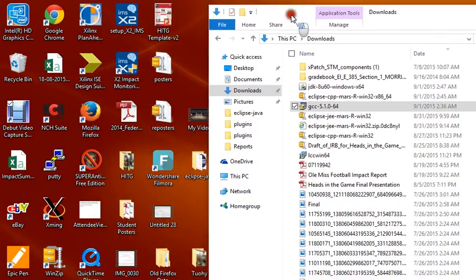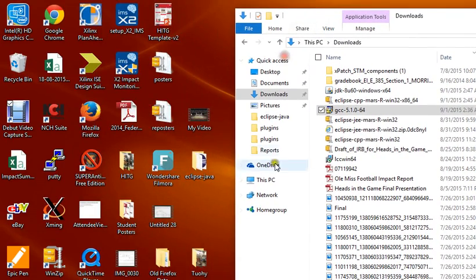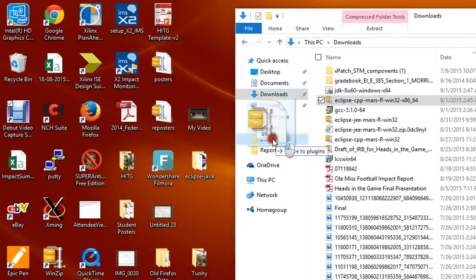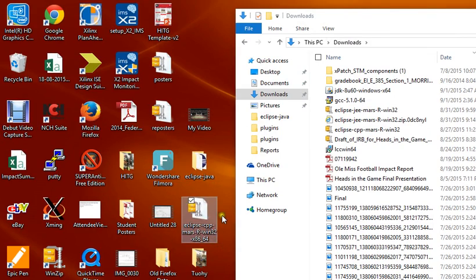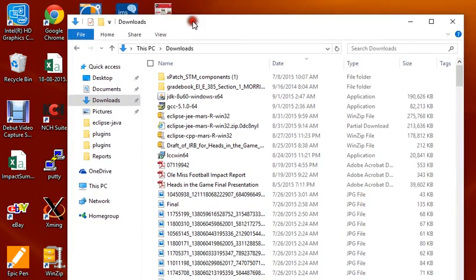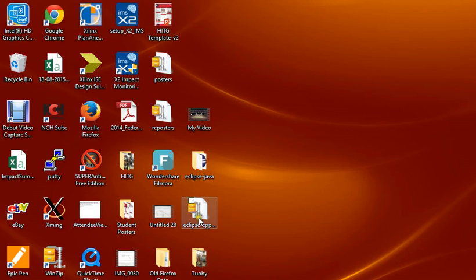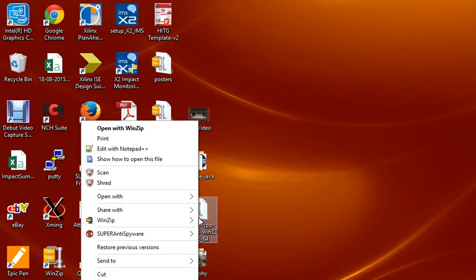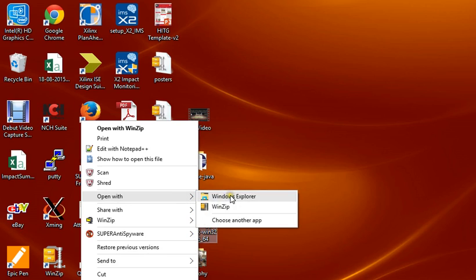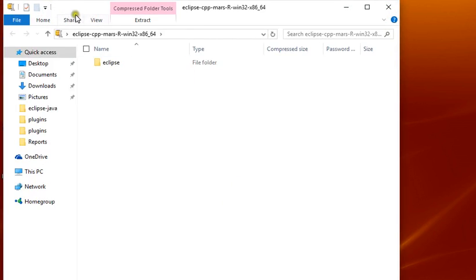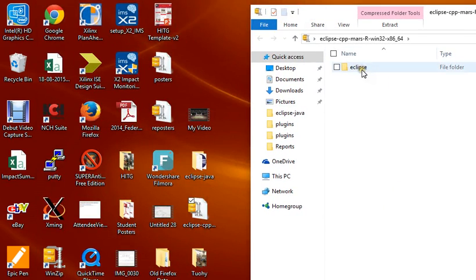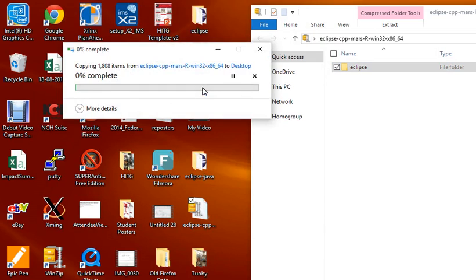So here's what I typically do in these situations. You're going to want to take the zip file, take it out here. Minimize that. We don't have to worry about that anymore. One of the good things about Windows Explorer is now it allows you to just go straight into here. I'm going to take Eclipse and move it to the desktop. And so it's going to take a split second to do this.